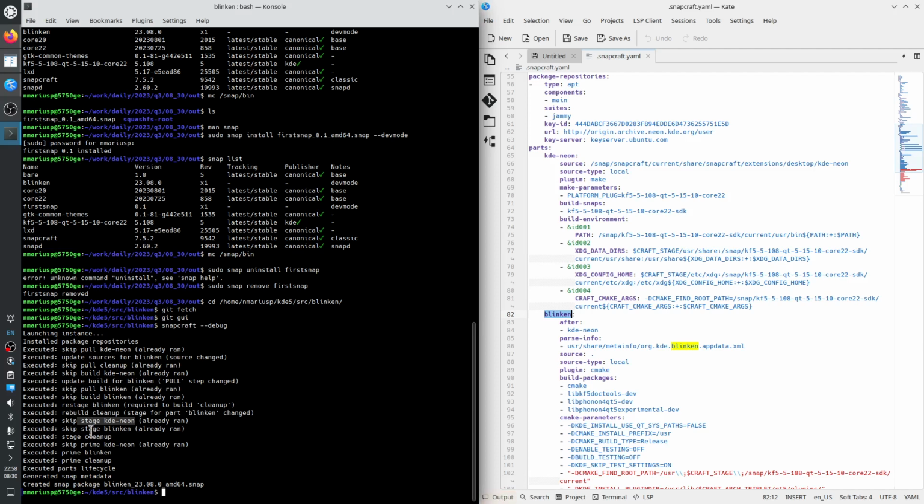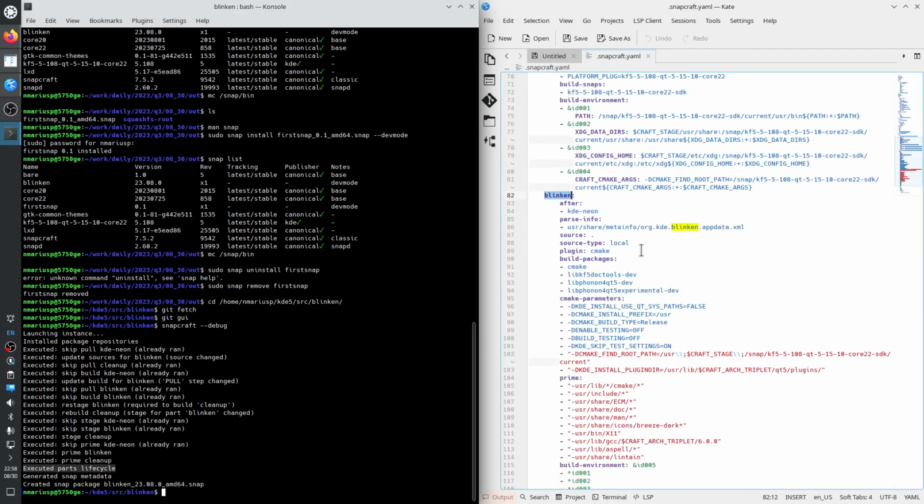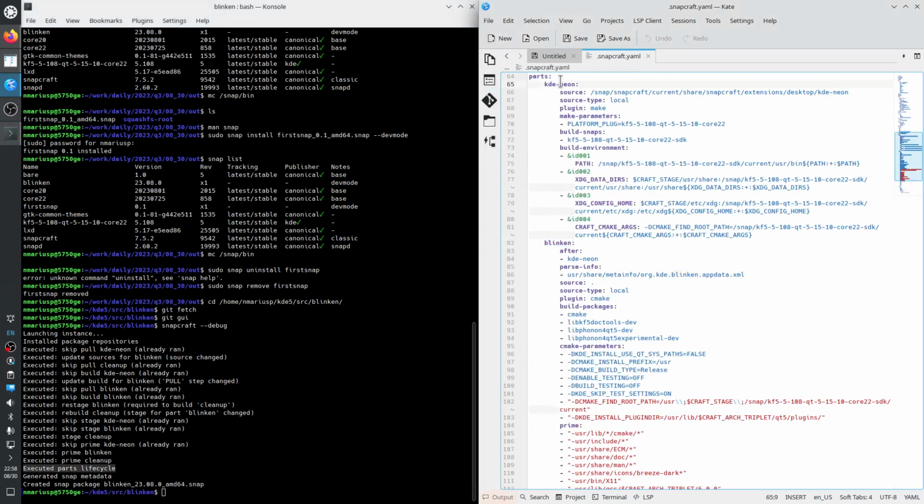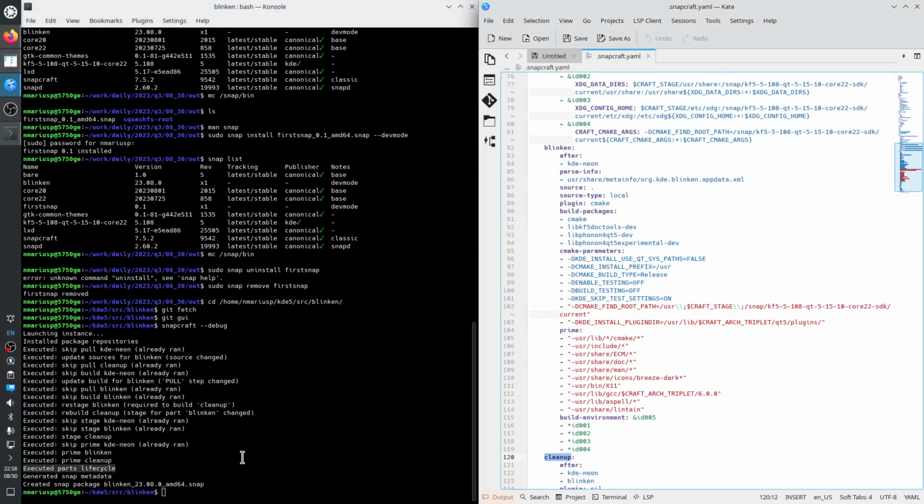Okay, stage KDE neon, stage blinken, prime KDE neon, prime blinken, and then the parts have finished. So there's the parts blinken, KDE neon, and cleanup. So the part cleanup does prime cleanup, stage cleanup, rebuild cleanup, pull cleanup. Okay, and then at the end it generates the package in the current directory.